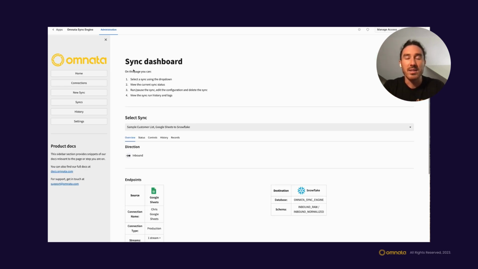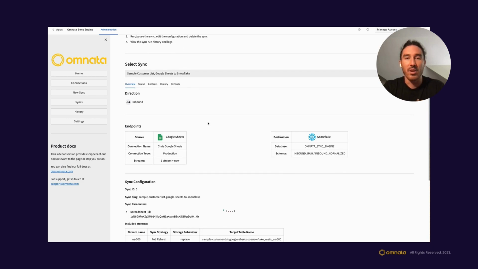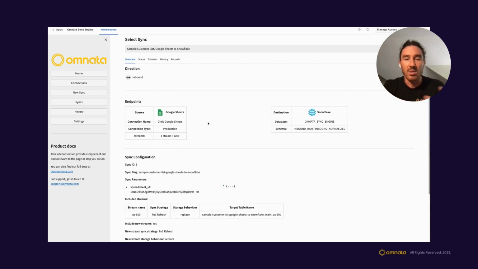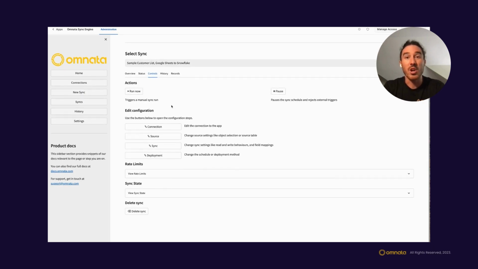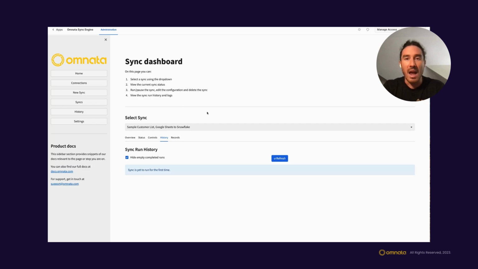So now it's created, we can click to view the sync. And on the sync dashboard, we can see all of the information that we would like to about that sync. And if we click over to controls, we're just going to run that manually now because we're not going to wait for the daily schedule. So I've initiated that run, and then we'll just give that a minute to run.